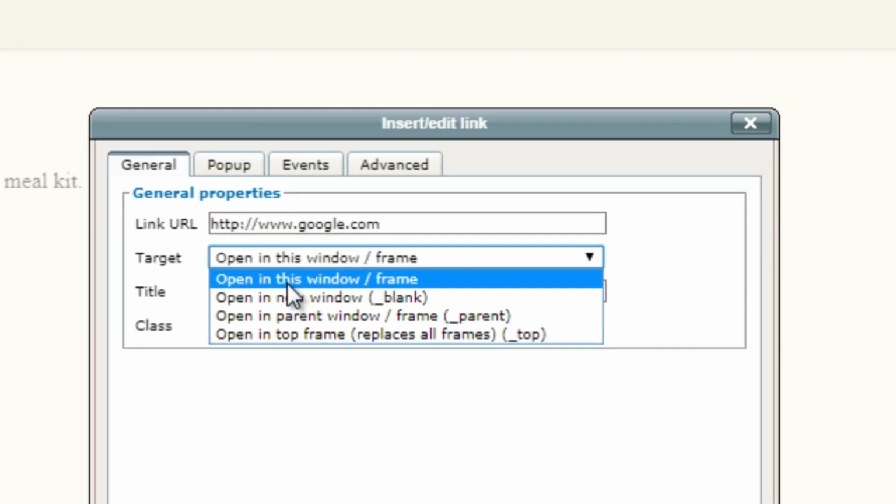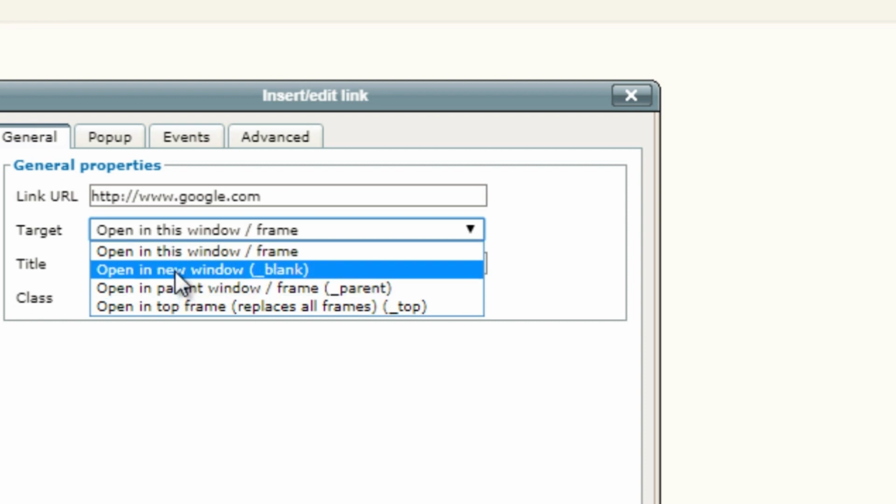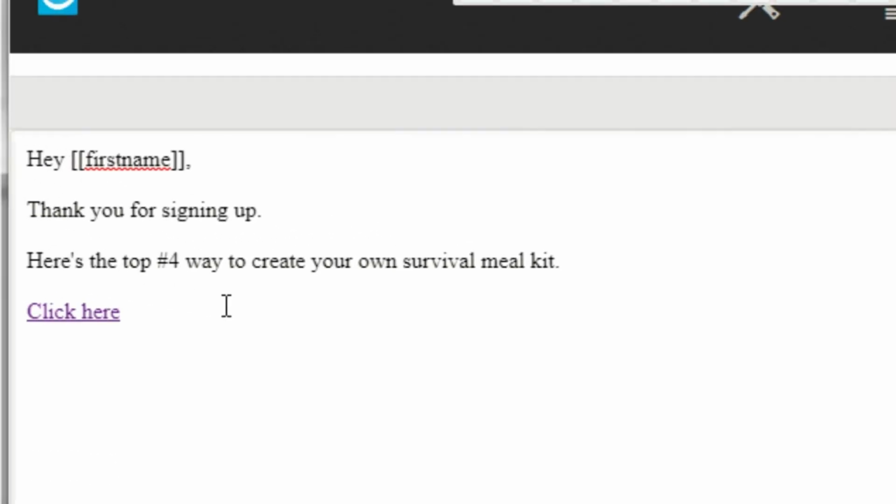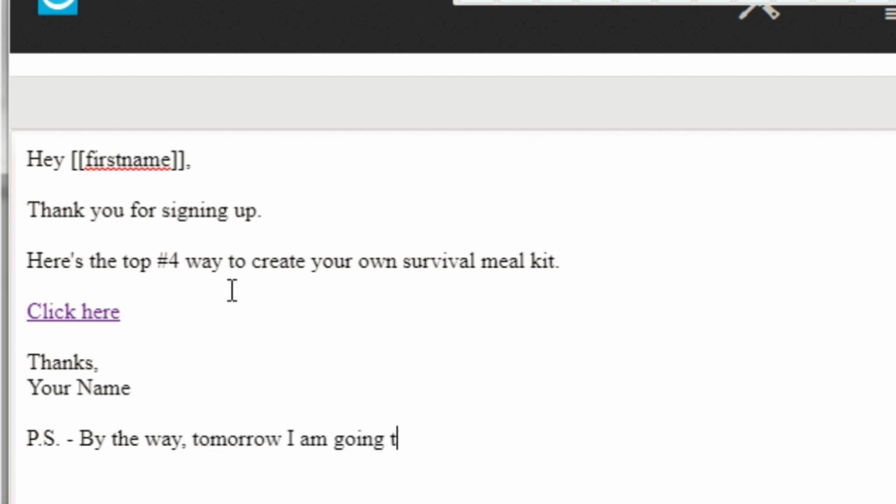You can say open this in a new window. So if somebody clicks it, then it's going to open in a brand new window. If you don't have these elements, then what's going to happen is when they click the email, they are going to be forwarded directly to wherever you're sending them. So you could say, here's the top number one way, click here, your name, and then you can say PS. By the way, tomorrow I'm going to send you the number 3 way to do blah, blah, blah.